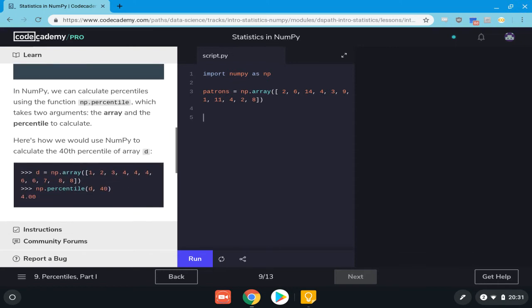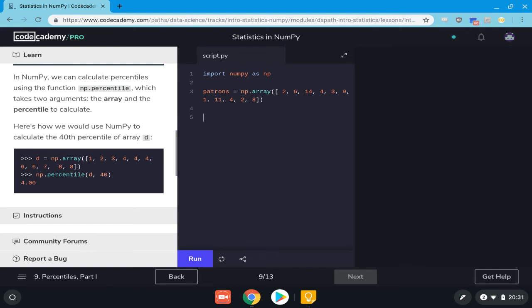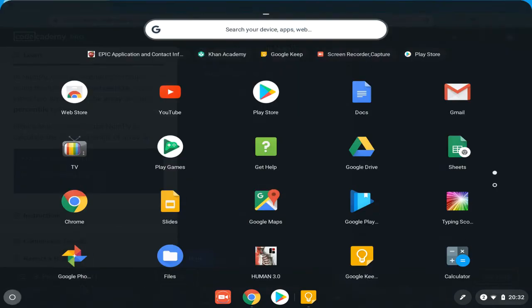In NumPy, we can calculate percentiles using the function np.percentile. Excellent. np.percentile. Boom. And I'm gonna hashtag this. Hashbang. Okay. Percentile. I need to study more about percentiles. Let's make a note of this in my Google Docs.